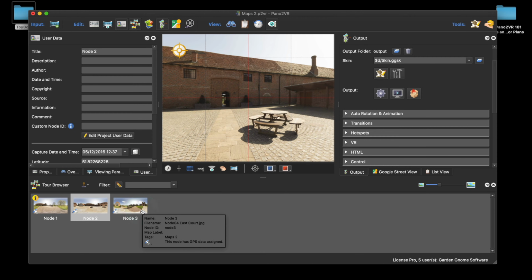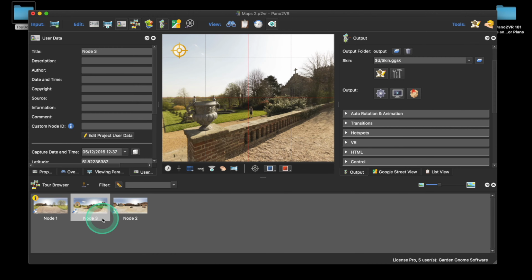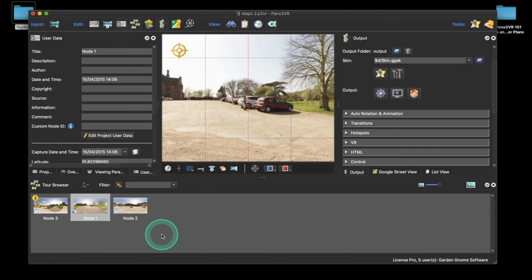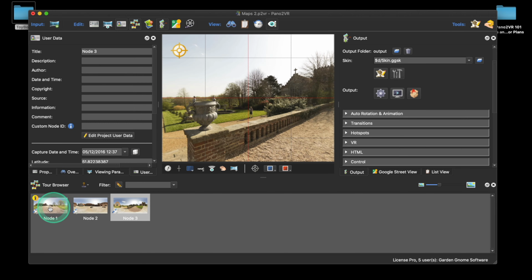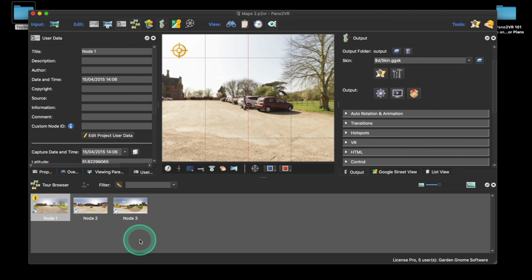But the other thing with this as well is that you can swap the nodes around. So node 3 now becomes my start node, but that's still node 3. Do you want the start node to be node 3? Probably not. But anyway, node 2, 3, so I'm back to where I was. That's it for now.